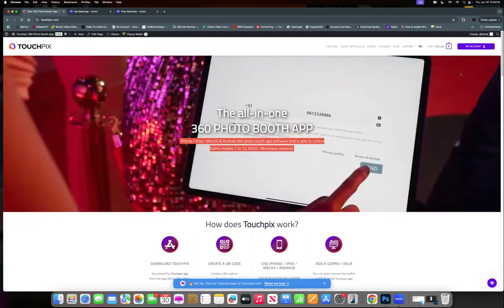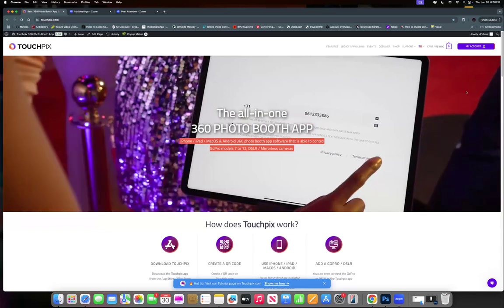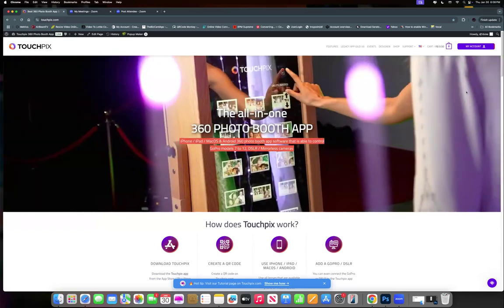So the way I want to go over this new interface is to first show you what the event manager does.